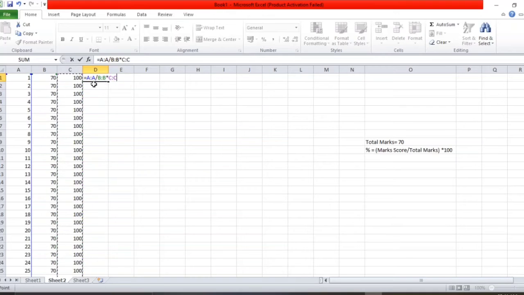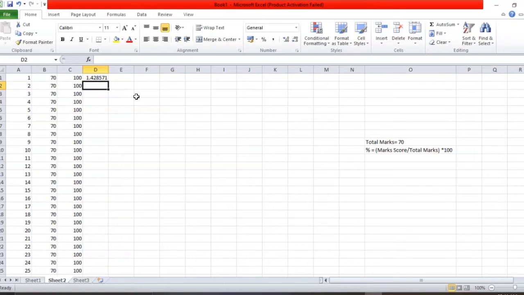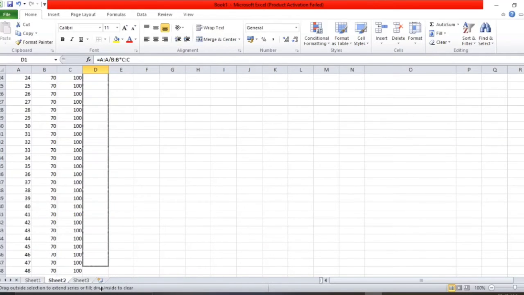So now after that, go to enter. After doing enter, you can see the percentage has been filled here. So a person who has got 1 mark out of 70 will have a percentage score of 1.42. So here we are going to do that for all the scores. So for that, just drag your cursor till the end, and it will autofill.